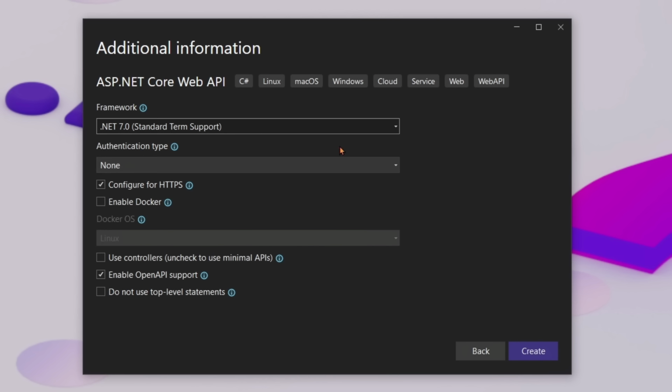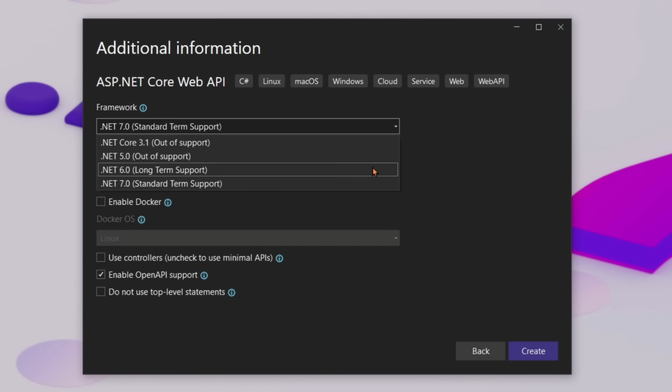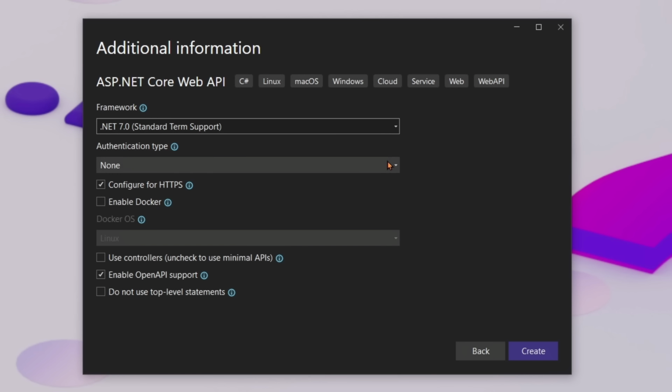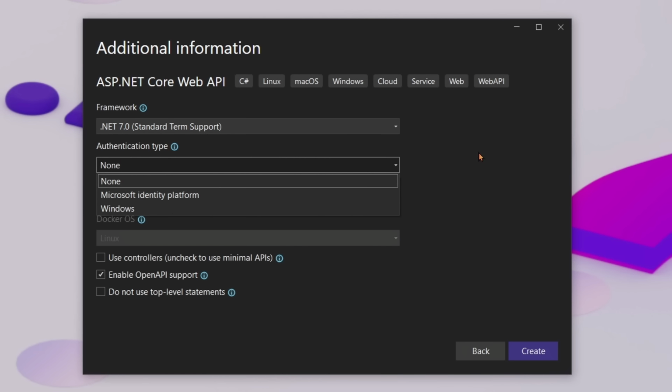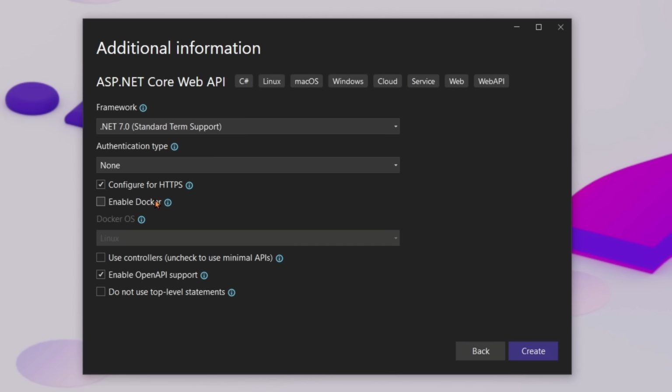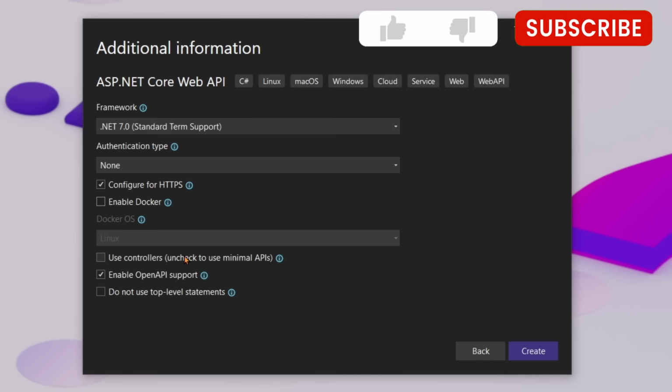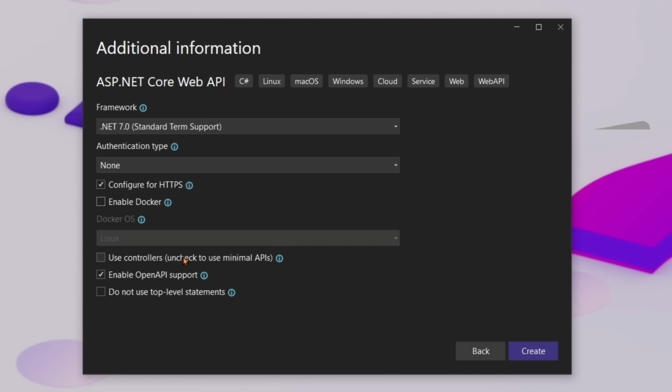So I can zoom in here. And you can see I have a bunch of different versions of .NET installed. I'm going to go with .NET 7. You can enable different authentication types. You can configure HTTPS. You can enable Docker if you want. Over here, you also have the option to enable controllers if you want that controller-based style with MVC. Or you can also uncheck it, which is the default, what I prefer, which is the minimal API, the low ceremony way of creating APIs in a few lines of code.